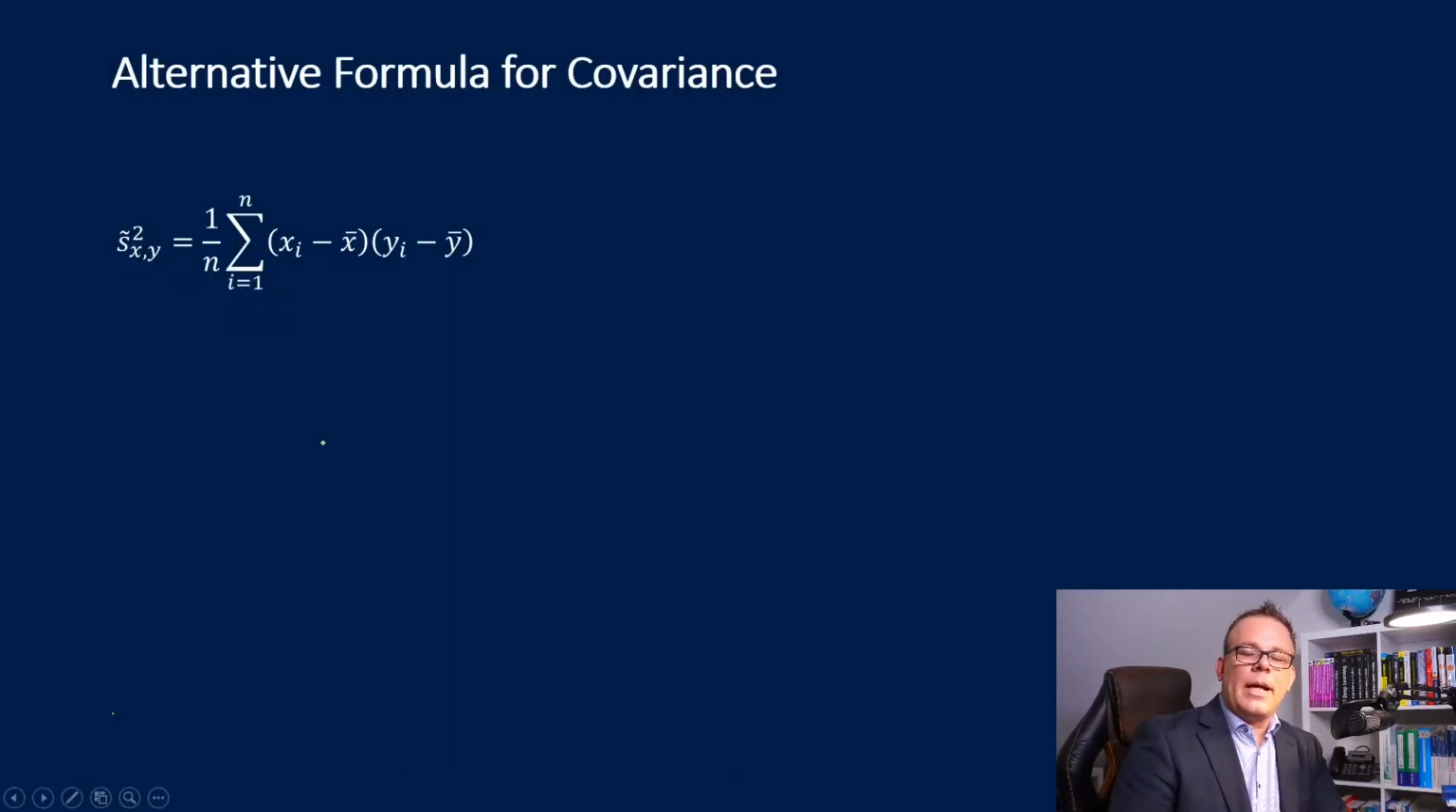Some of you might have seen a different formula for the covariance in your textbooks. I just want to show you where this alternative formula comes from.